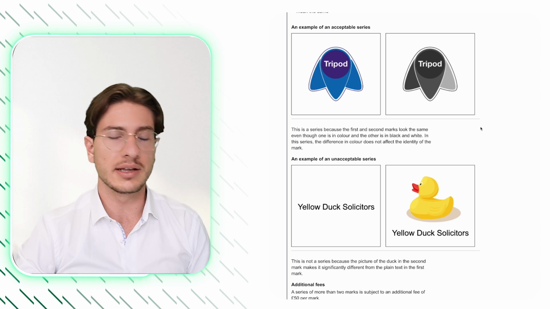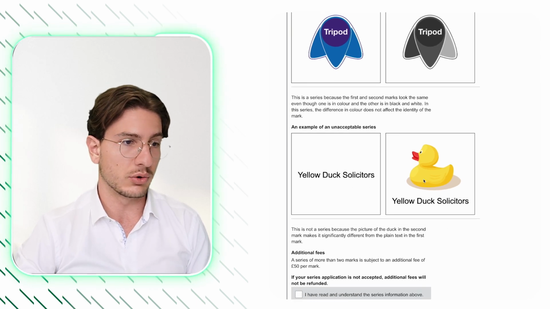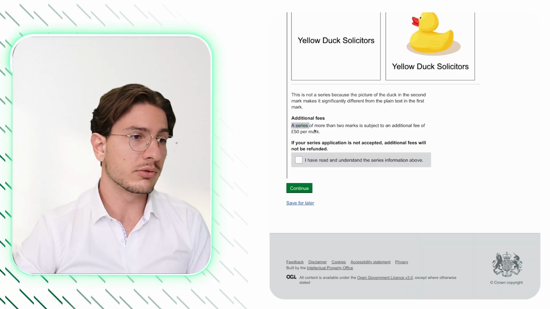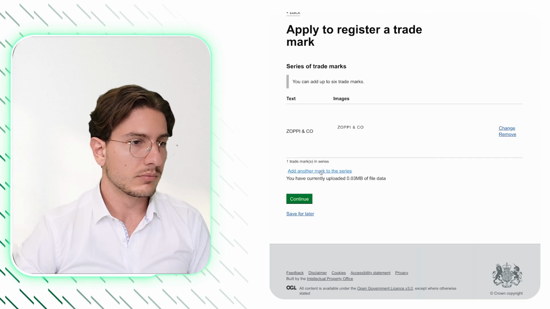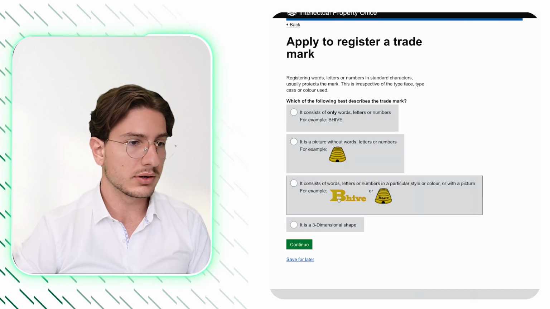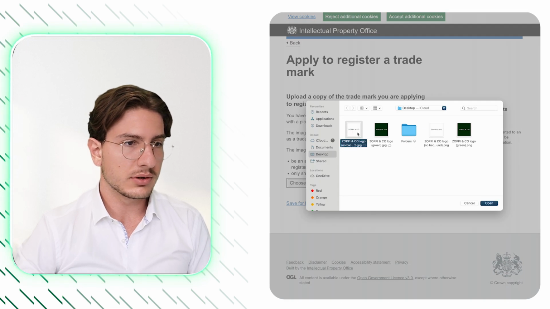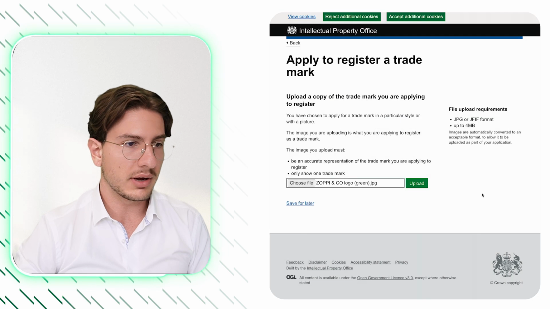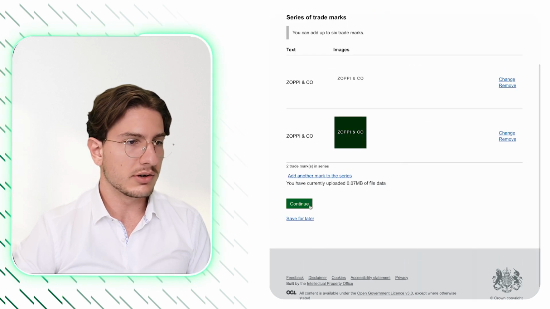Okay, it's going to give me an idea of the kinds of marks that are acceptable, the kinds that are not. Then it tells me that there is an additional fee of £50 that needs to be paid. I'm fine with that. I'm going to add another variation of the same mark. It is a very similar one, so I go this way. I choose my file. I attach the one with the green background. Same as before. We have the two variations here.